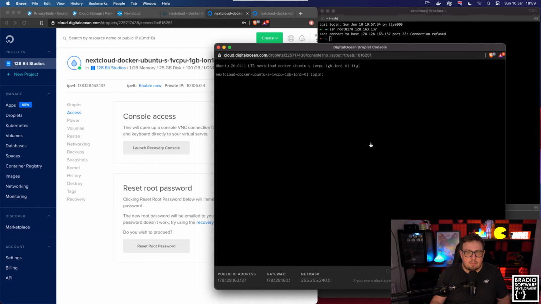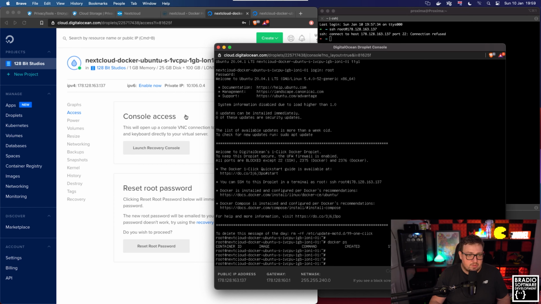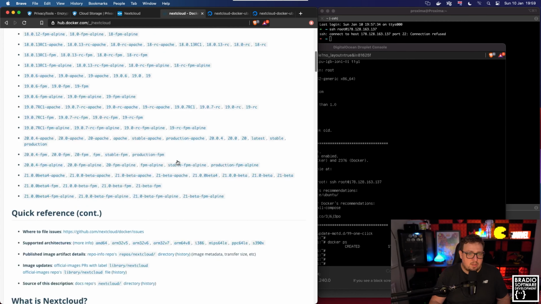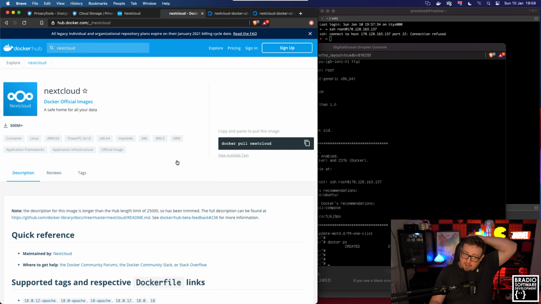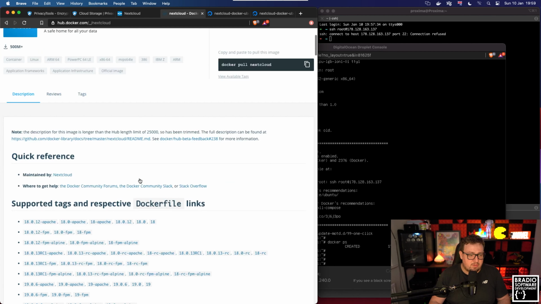So if we type in our login, which is root, and then the password that you set up, there we go, we're inside. So now we should be able to do docker ps to list all of our Docker containers. So we haven't got any, which is good. And if we come over to this page here, I've already gone ahead and found a Docker Hub link. It's the official Nextcloud Docker image, and it has over 500 million downloads, which is cool.